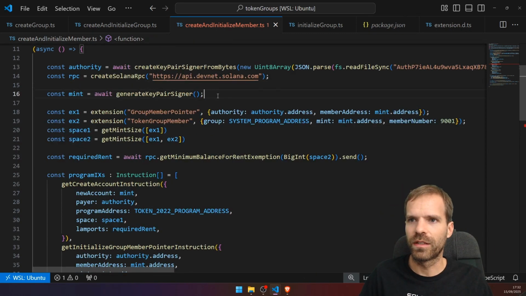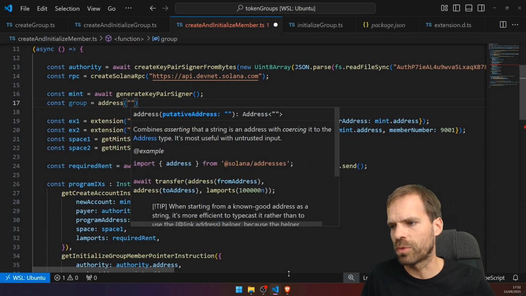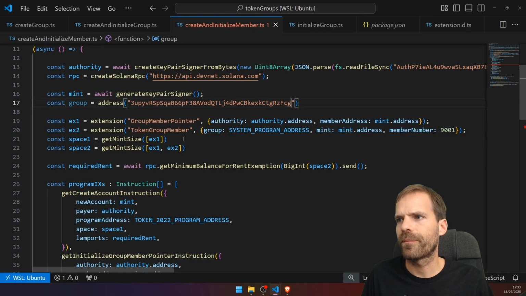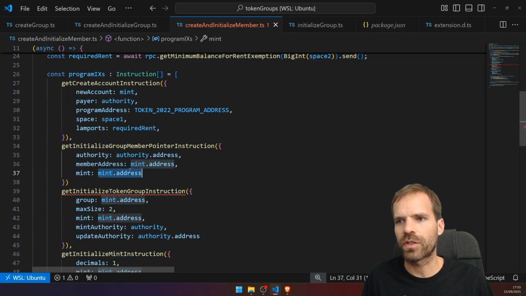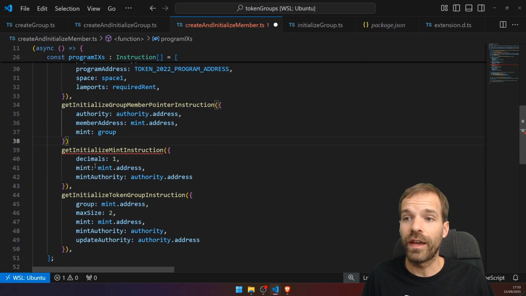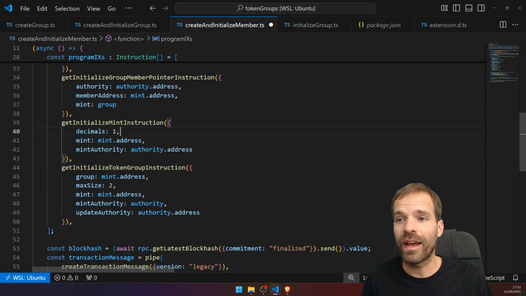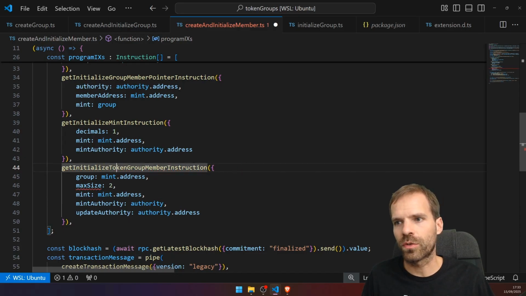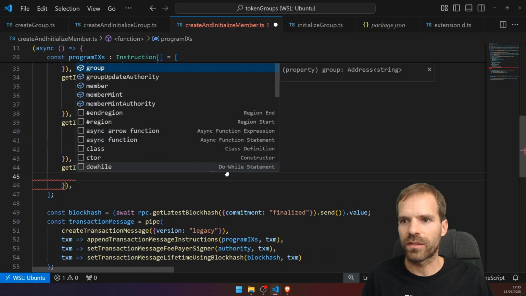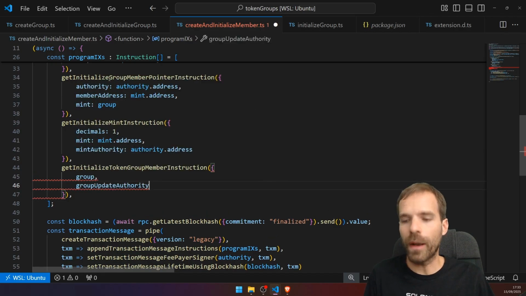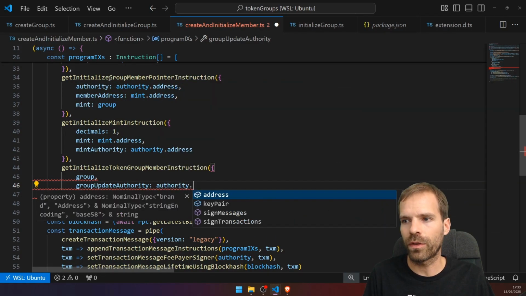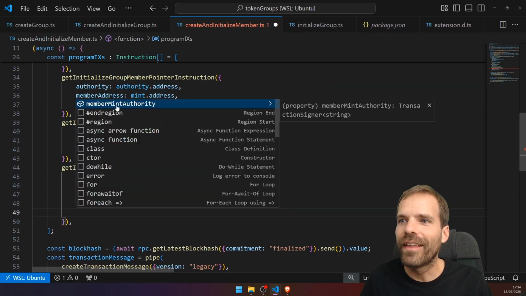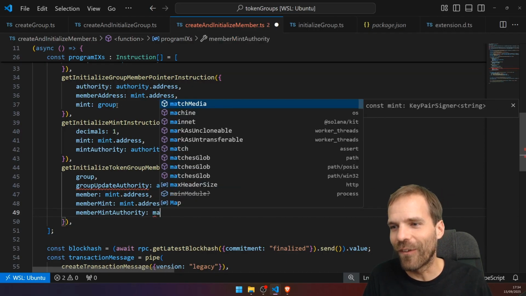So gonna call it my group. And we're just gonna use one of the groups that we just created earlier. How about this one? The 3 up. And then here for the mint, I shall put the group. And then I initialize the mint. And then I initialize the token group member. So initialize token group member instruction, which takes the group, I have that, the group update authority, which happens to be my authority, the member, which is my mint, the member mint, which is my mint, and the member mint authority, which is also my authority.